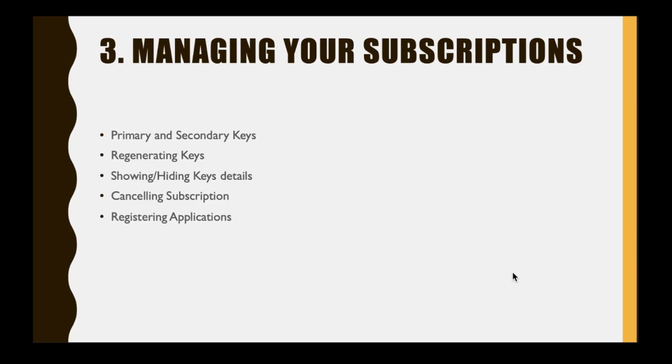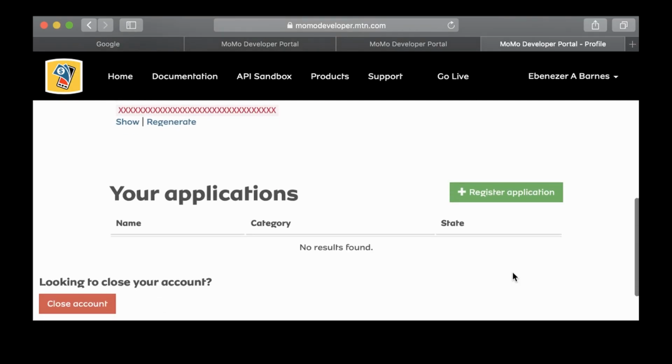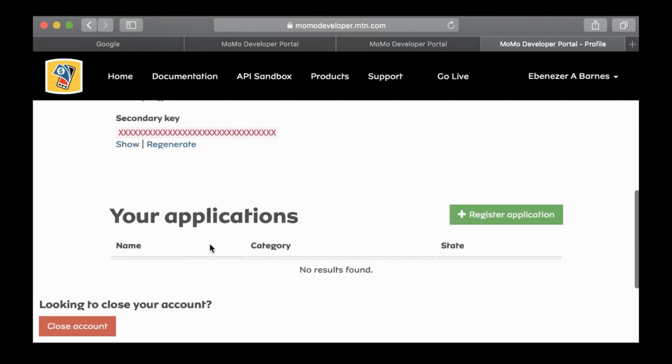Registering applications. Here, when you look down, you have your applications. Sometimes you want to use the MTN collection widget on your website. You come here to register your application, and they will go through and validate that this is the application you want to integrate their services into. They will check that your application does not go against their policies, then you'll be allowed to integrate into that application. If it does, then you probably may not be allowed to do so.